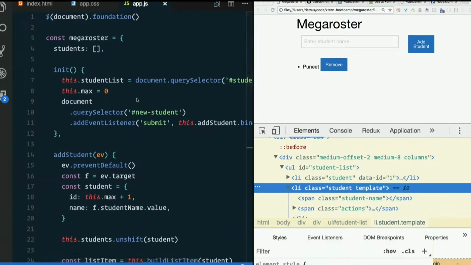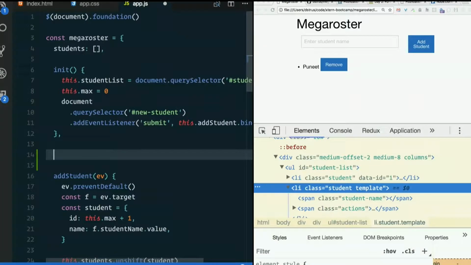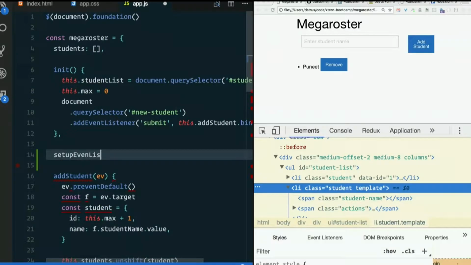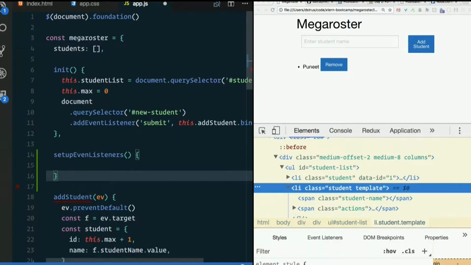Can we do it up here? I don't know. It seems like we might have more event listeners at some point. So I'm going to go ahead and break that out into a separate function. We'll call it set up event listeners. Don't forget the comma. Notice it does give us the red squiggle here. Comma expected. Very helpful. That's ESLint doing that.